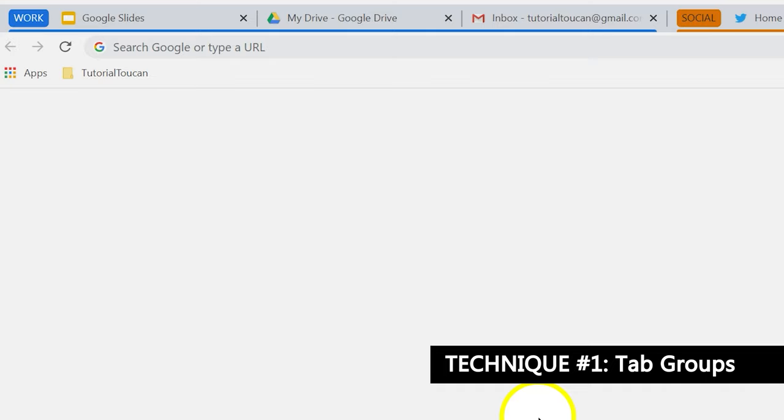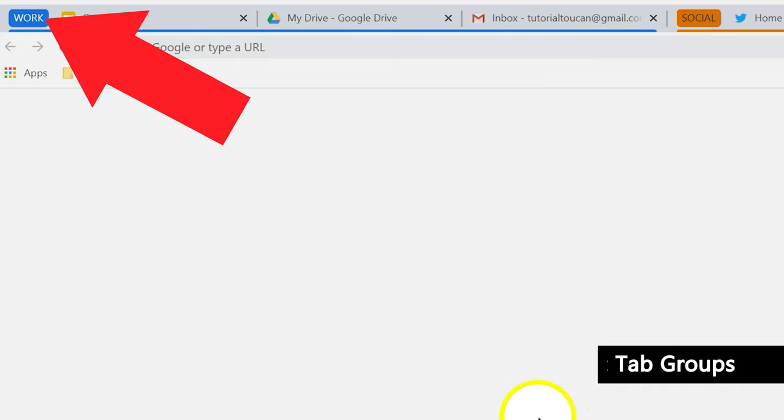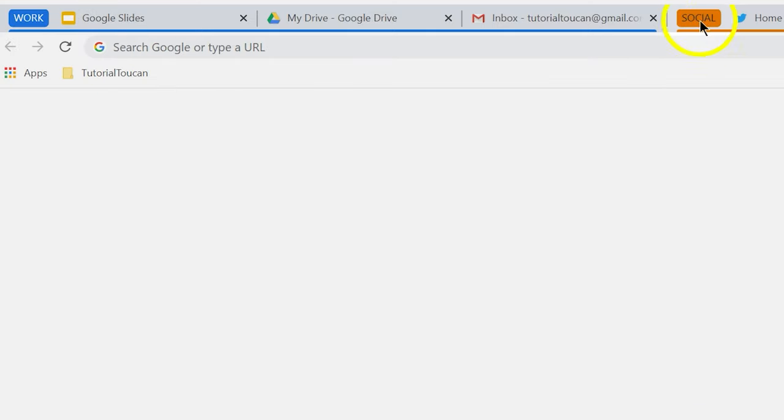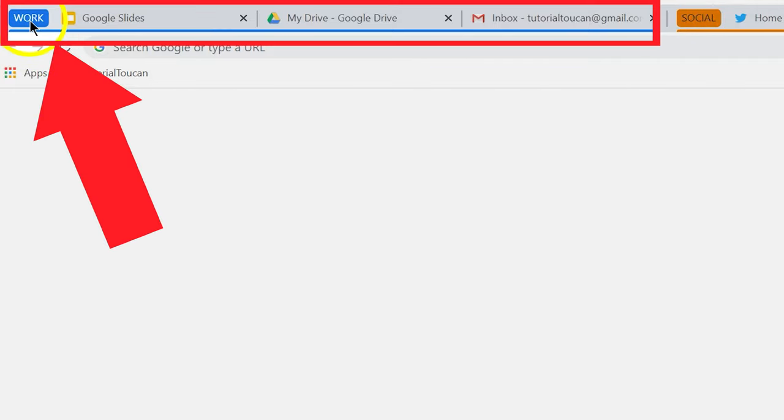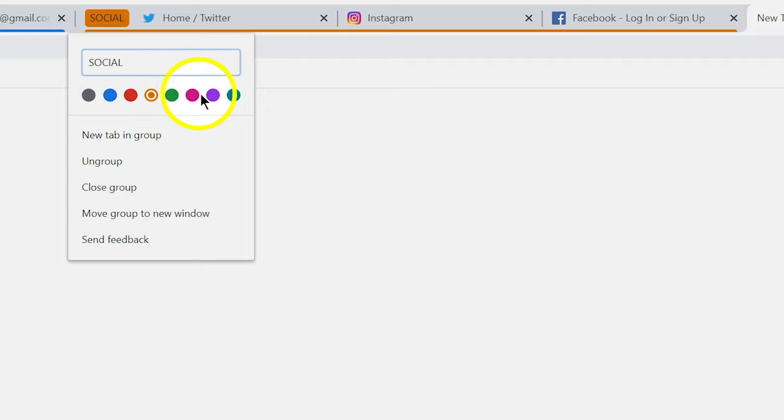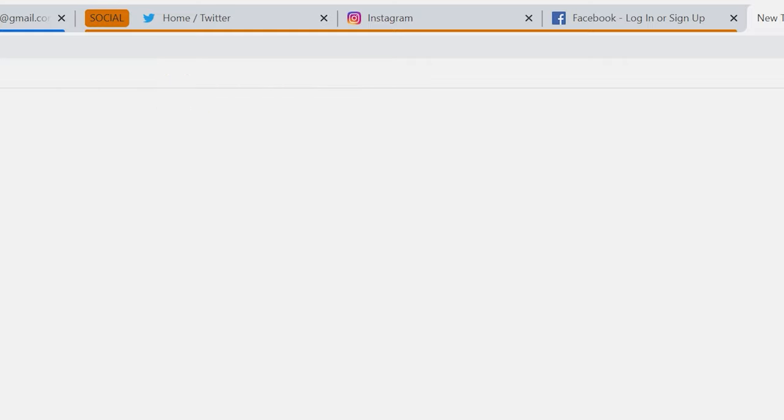Technique number 1, tab groups. This is currently a more recent and experimental feature in Google Chrome. Tab groups allow you to create groups for your tabs and label them by name and color, like so. This feature is a great way to organize your tabs as you search the internet and allows you to quickly find and sort many different websites and resources you need as you work online. I will go over how to get it on your Google Chrome browser a bit later.